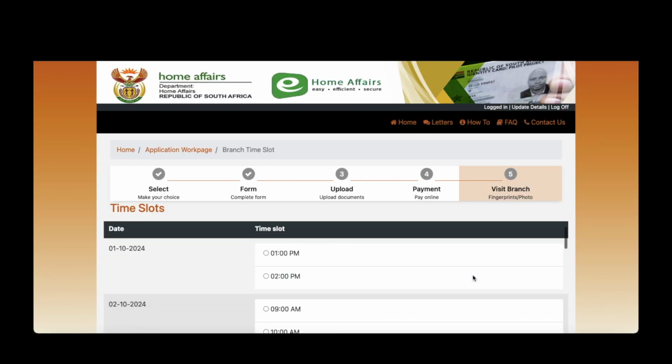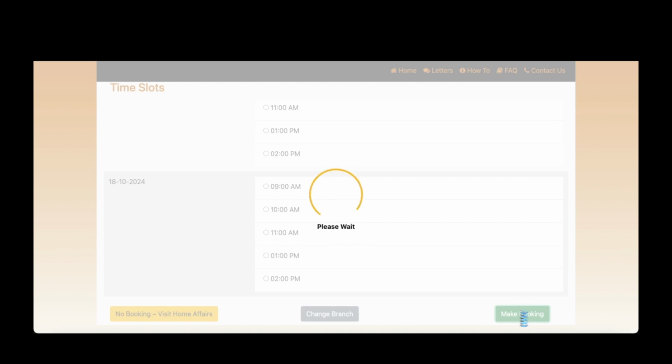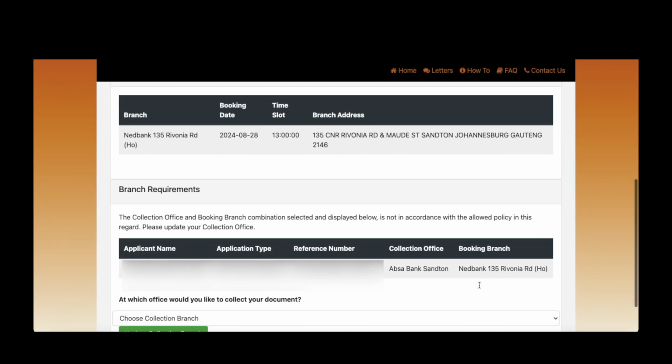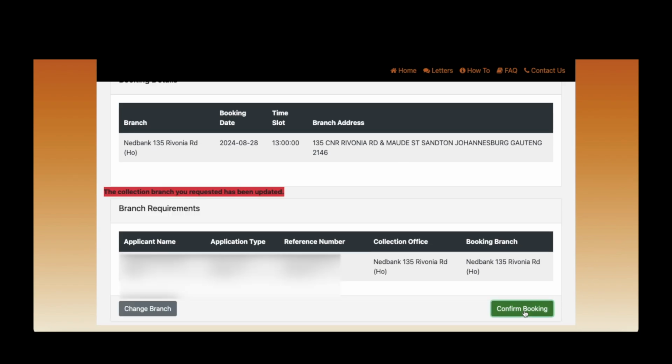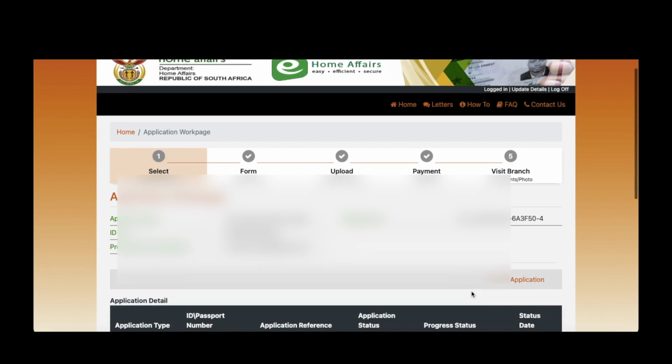Pick a day and time that works best for you, and click Make Booking. Review the booking details and click Confirm Booking at the bottom right-hand corner. And you're done. Your application and booking are now officially submitted and confirmed. You'll receive an SMS and email confirming your application and appointment details. We hope this tutorial made the process easy and stress-free for you.